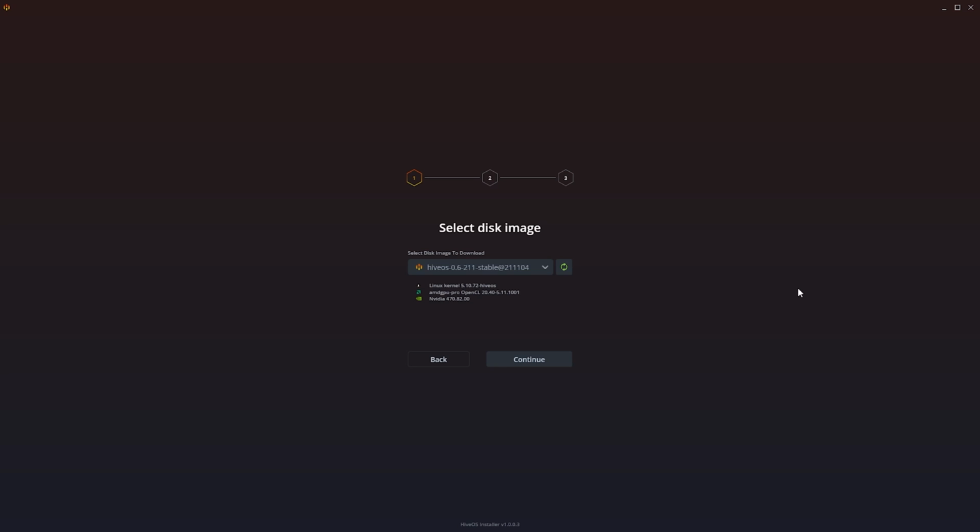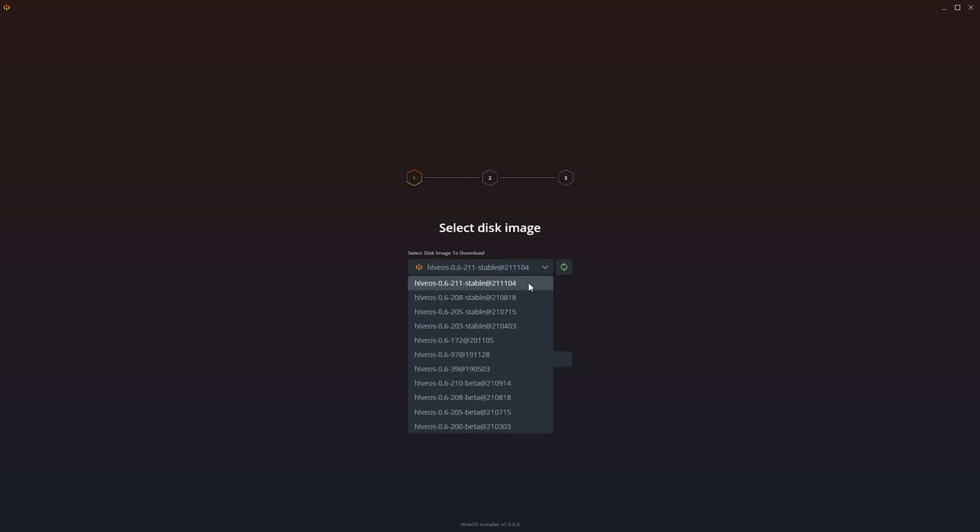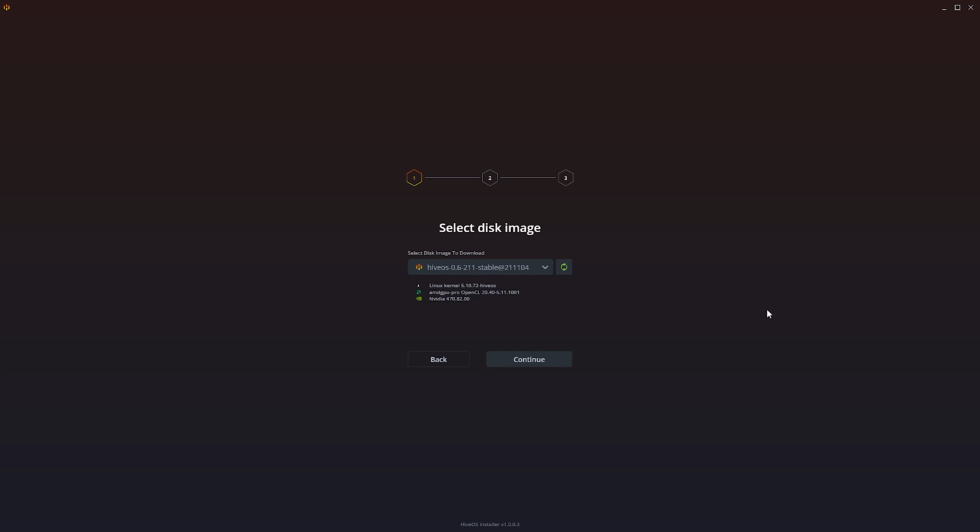Okay, so once you've downloaded that file and you've run it, this is the next screen that you get. This is the little program or software that they've implemented into their system to make it a bit easier to install HiveOS onto your USB or SSD. So as you can see here, all we need to do is pick which version of HiveOS you want to install. I'm just gonna pick the first one as it is a stable one and it is the latest version.